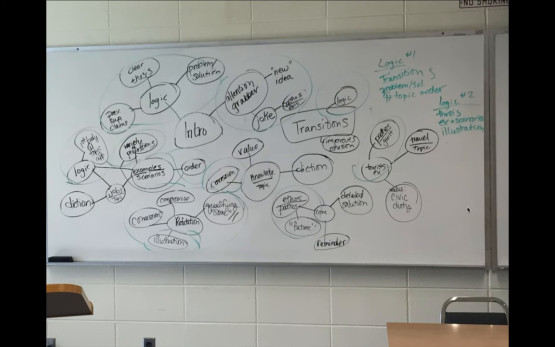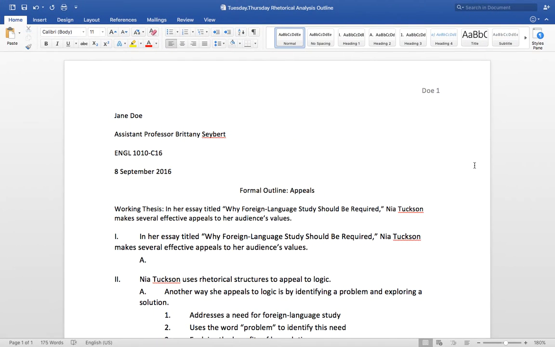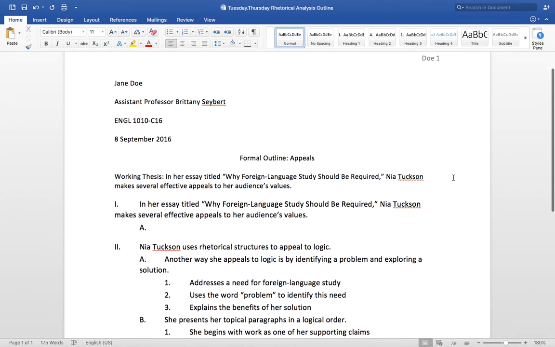And that's if we were just doing a typical 5-paragraph essay. If we were doing a 6, 7, 8-paragraph essay, we would find more topics or themes, okay? For example, we might do a paragraph on how effective the conclusion is or something along those lines. Again, analyzing the rhetoric or how effective Nia Tuckson is in her essay, okay? All right, so from there, we created a formal outline.